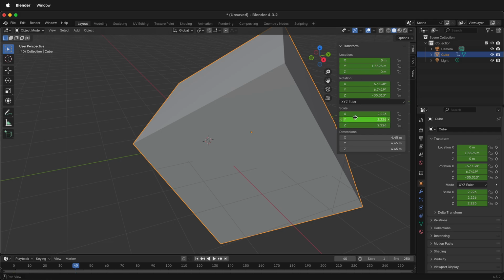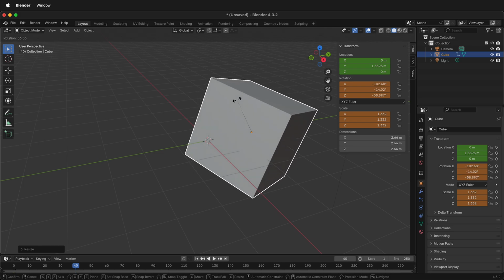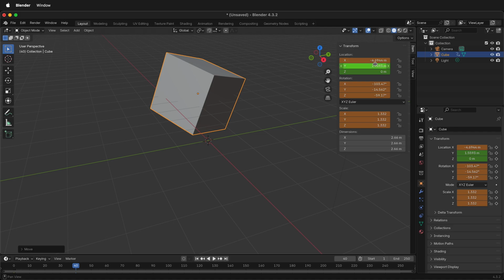That means that there is a keyframe set somewhere on the timeline, not on this frame, and the values have not changed. If I press S to scale, the scale values change. R to rotate, the rotate values change. But if I type GX, only the X value changes because the Y and Z values haven't changed. I can then press I to set a keyframe.